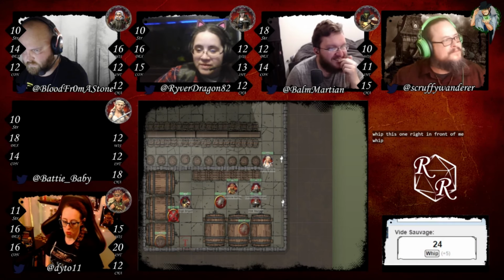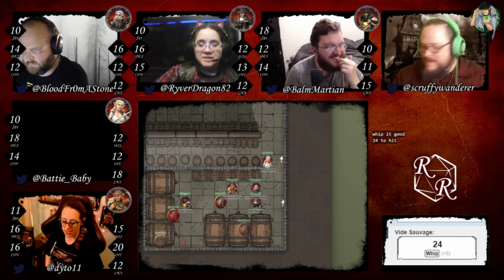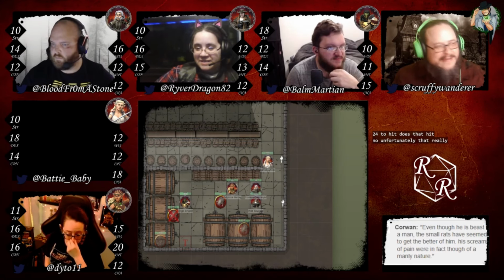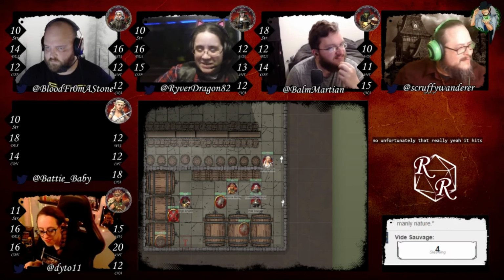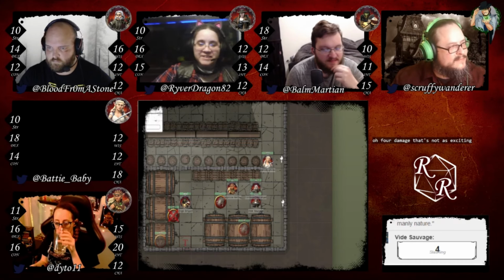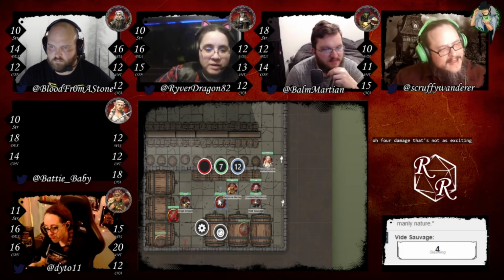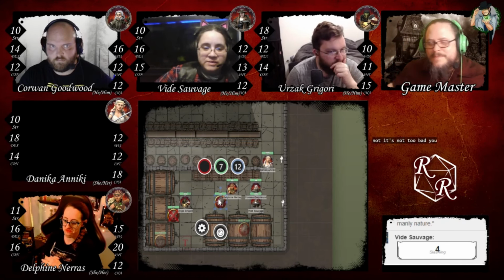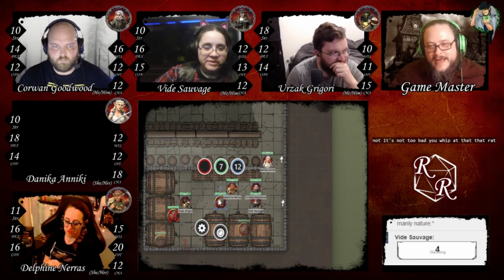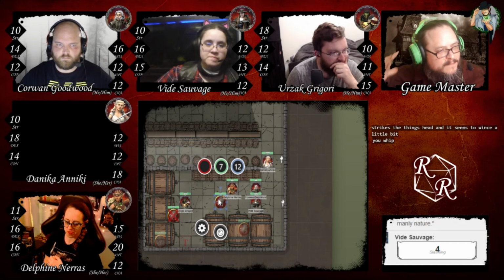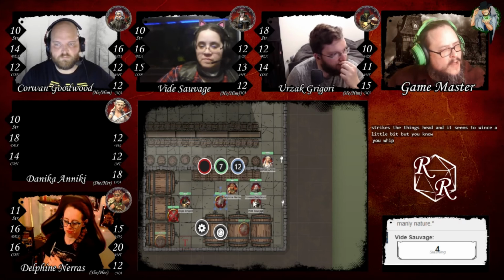Whip it good. 24 to hit? Does that hit? Yeah, it hits. Oh, 4 damage. That's not as exciting. It's not too bad. You whip at that rat. It strikes the thing's head, and it seems to wince a little bit, but, you know... Oh, you also do have to move.